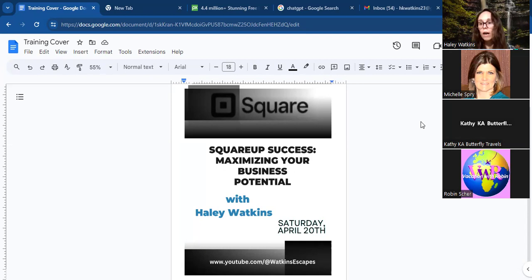So Squareup offers so many aspects. They have a free version and a paid version. They allow you to create invoices. You can keep track of your customers, and a lot of other things they offer, as well as an online store. And we'll be going over all that.